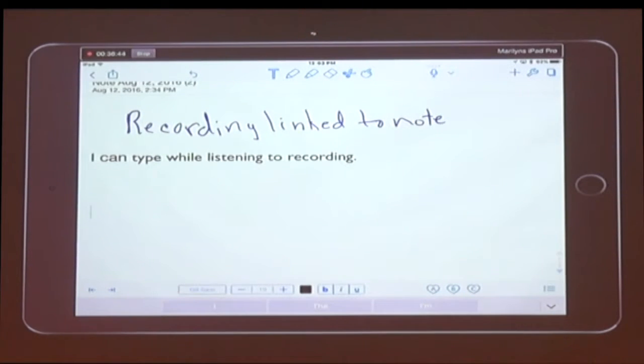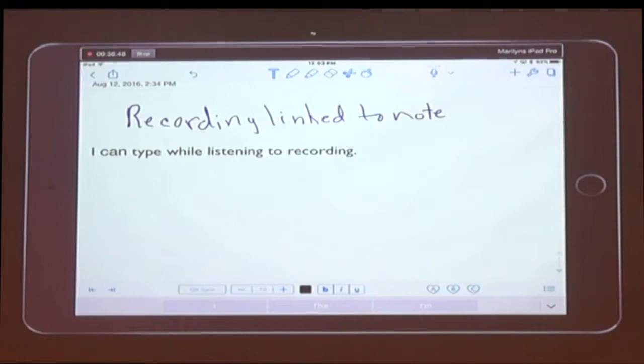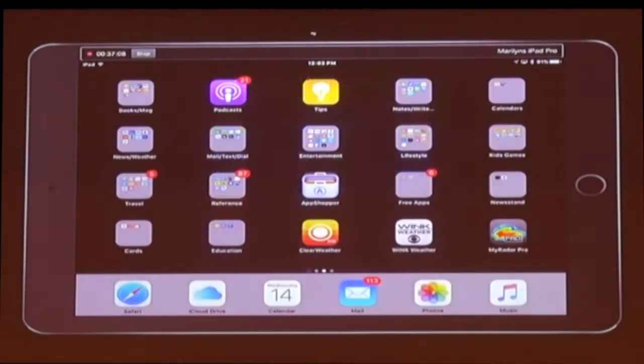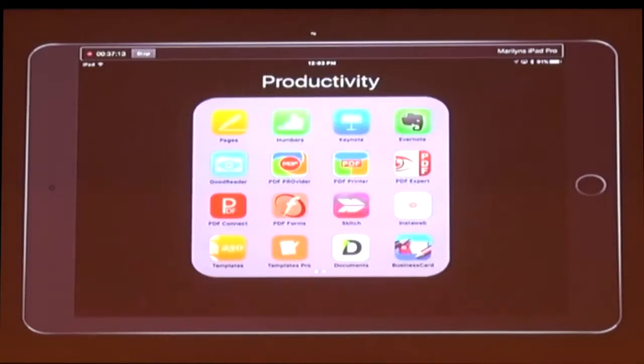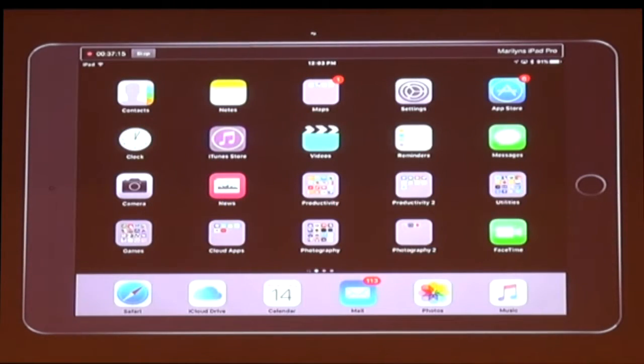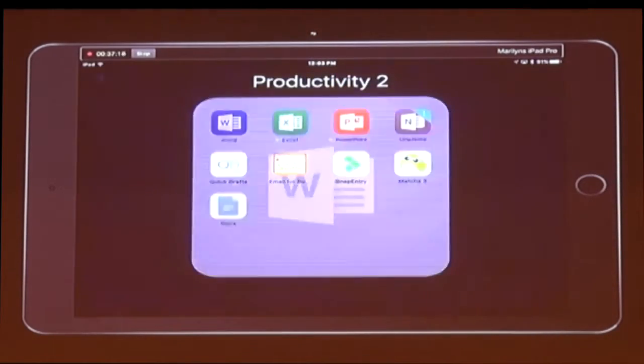Ruth has a question. Marilyn, do any of these apps accept voice? Yes. Notability accepts voice, Pages accepts voice, Evernote accepts voice, and I think Microsoft Word does, but I'm not sure. I have to check that one. Let's see if we can find that out. Oops, wrong one. Here's Word.